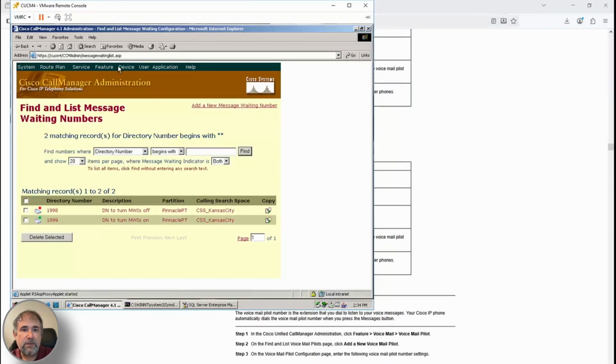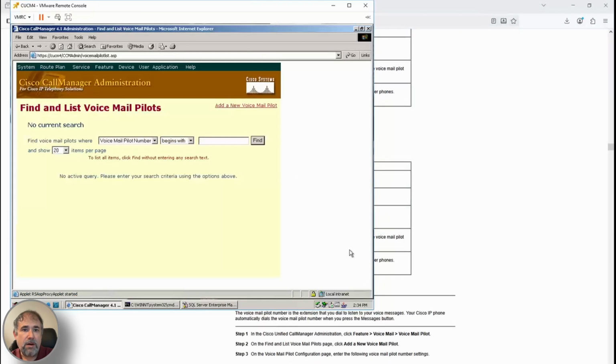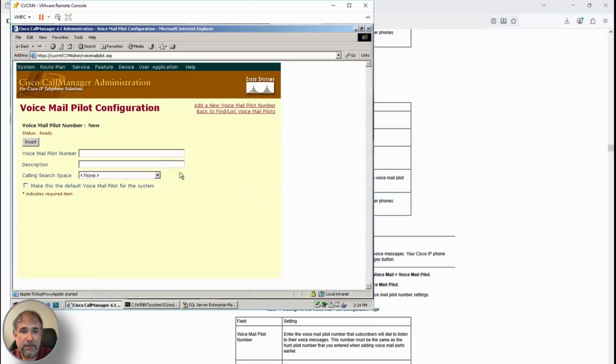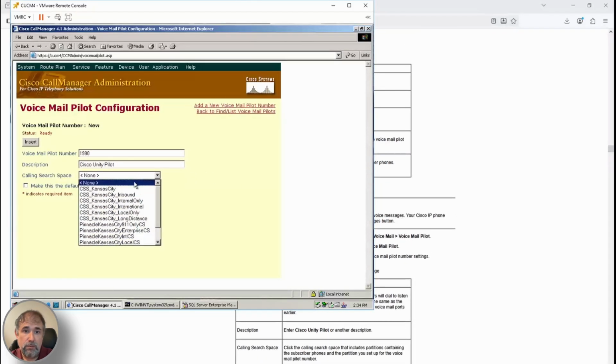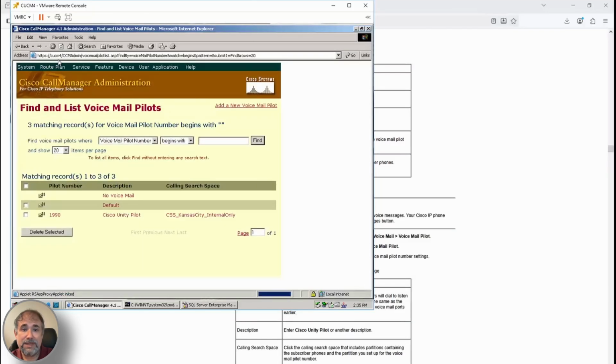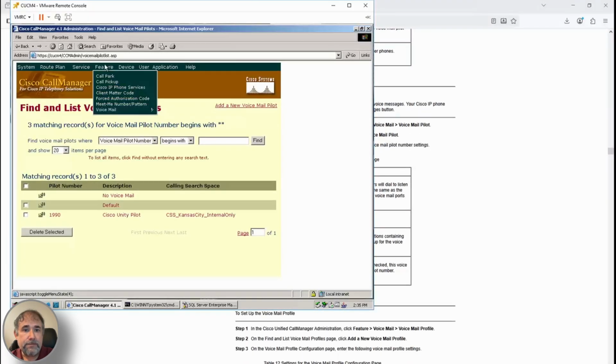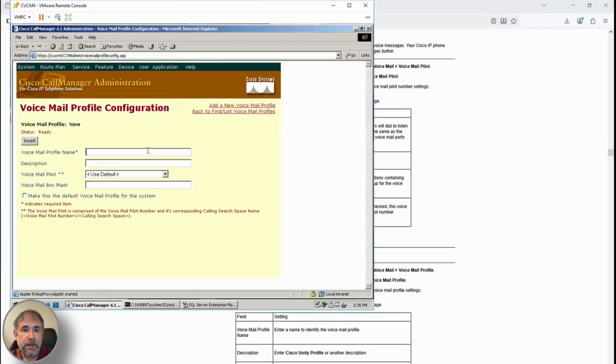And then the next thing we want to do is go ahead and create our voicemail pilot, which will be the same thing as our hunt pilot. So we just want to match those up. That's how the phones know what to dial when you press the voicemail key on them. Okay. Now, just go through here, and now we set up the voicemail profile.